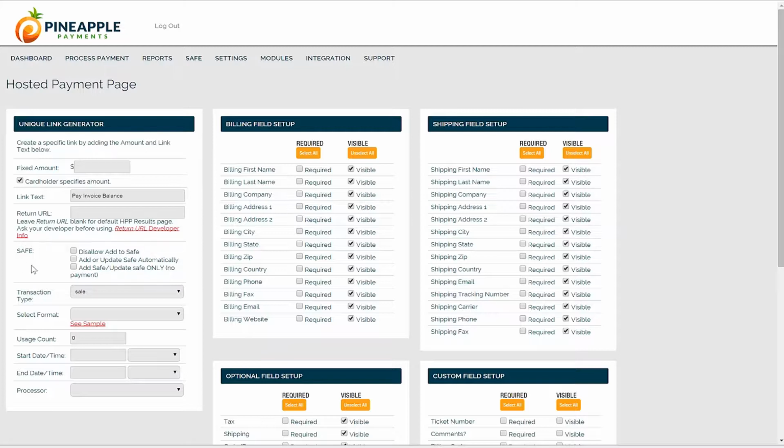Next, you have choices for integrating the safe to your hosted payment page. Safe is our tokenization system for storing customer payment data. If you are considering utilizing the safe, there are different ways to incorporate it, such as disallowing safe so it's not visible at all, automatically saving payment data with every transaction, or setting up an HPP so it's safe only. Safe only does not charge your customer's card. It only collects their payment information and stores it in the Pineapple Gateway.